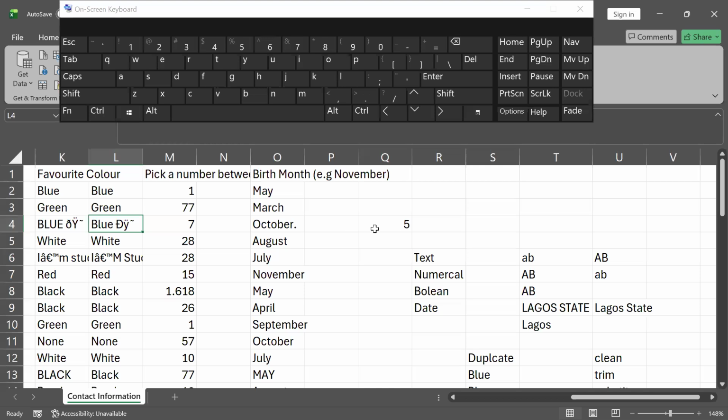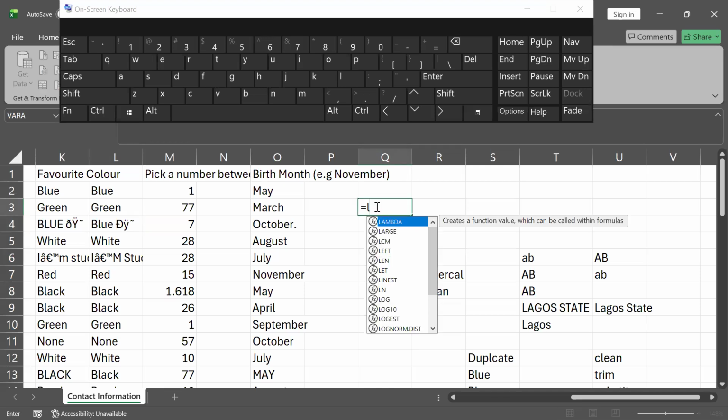So what I want now is that I only want to retain everything before the space. I don't know if you understand. I want to remove everything after this blue here. One thing we can do is, let's say we count the number of letters, there are 4. Then I will use another Excel function called left.